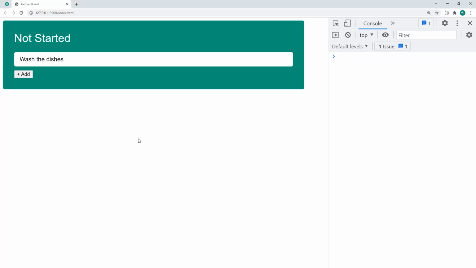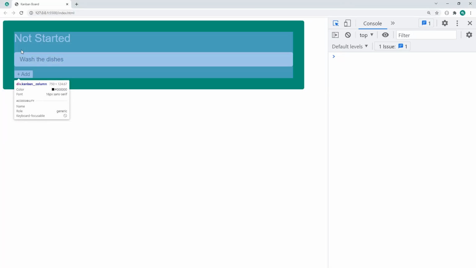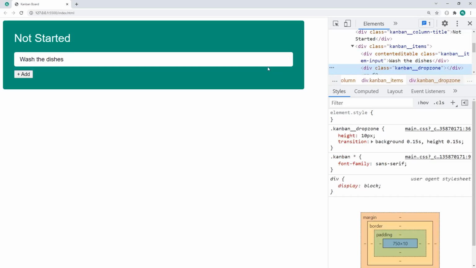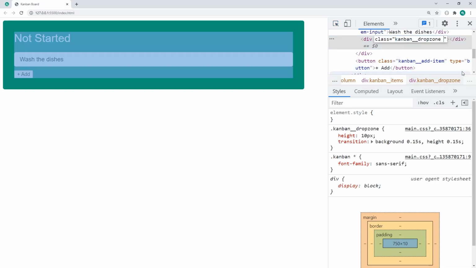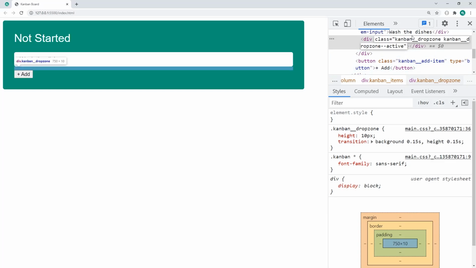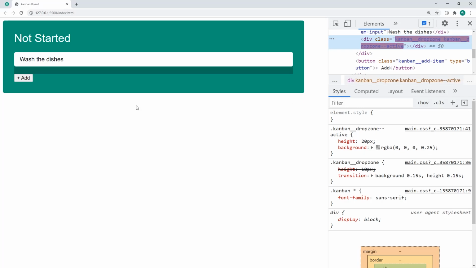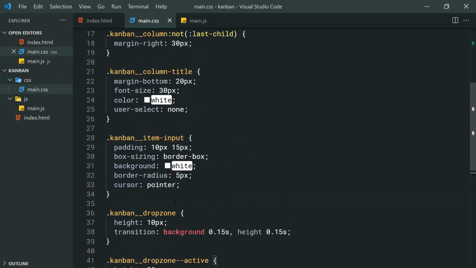Going back in the browser, we can see we've got some space for the actual drop zone right down here between the add button and the item. So right there. Let's add the class here of dash active using the developer tools on the right side. I can press enter and we get that class being applied. So that is what the active class is doing. Like I said earlier, we're going to be doing this using JavaScript. So going back in the CSS, let's finish this off by styling up the add item button.